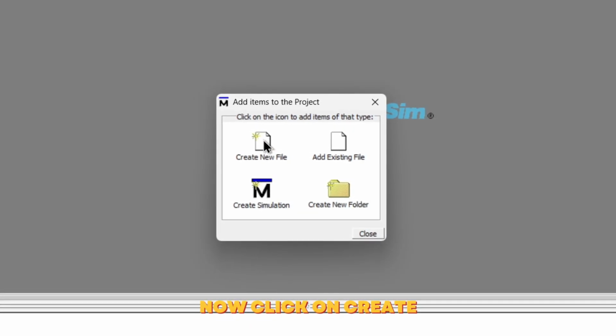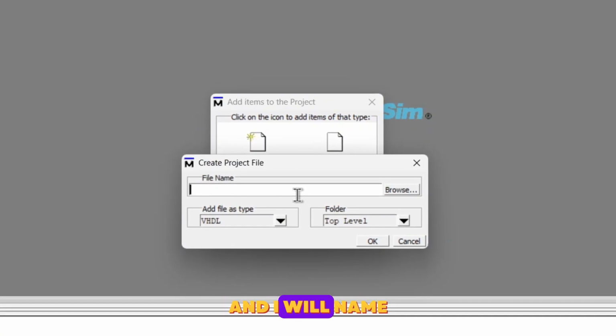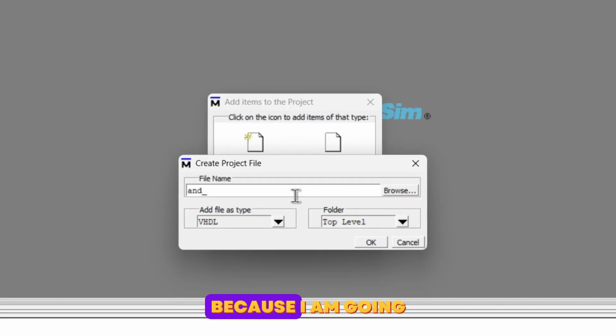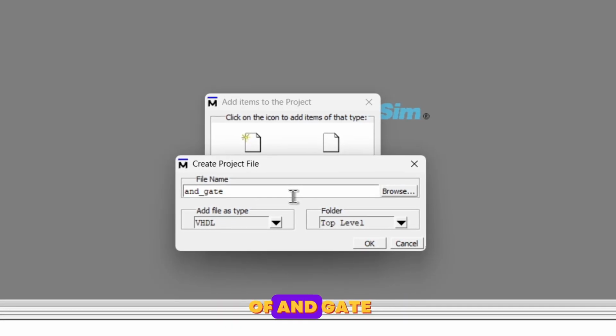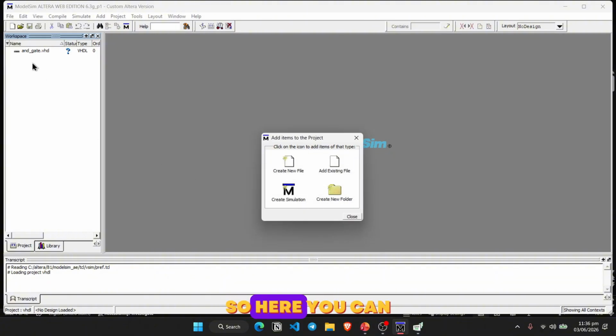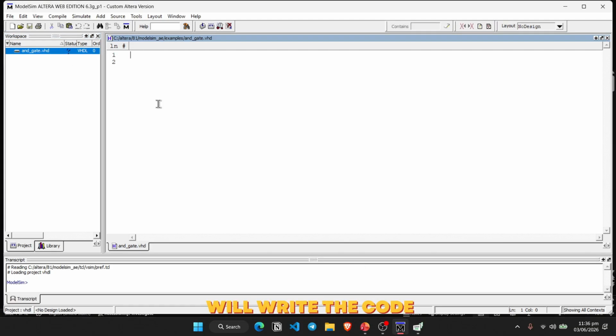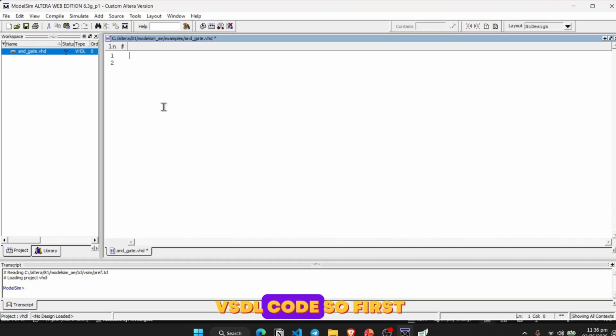Now click on create new file. Here you will create a new file, and I will name it AND gate, because I am going to write the code of the AND gate. I will write AND gate and I will click on OK. Here you can see that one file has been generated, that is andgate.vhd. I will double click it, and here I will write the code. We have already learned how to write a VHDL code.